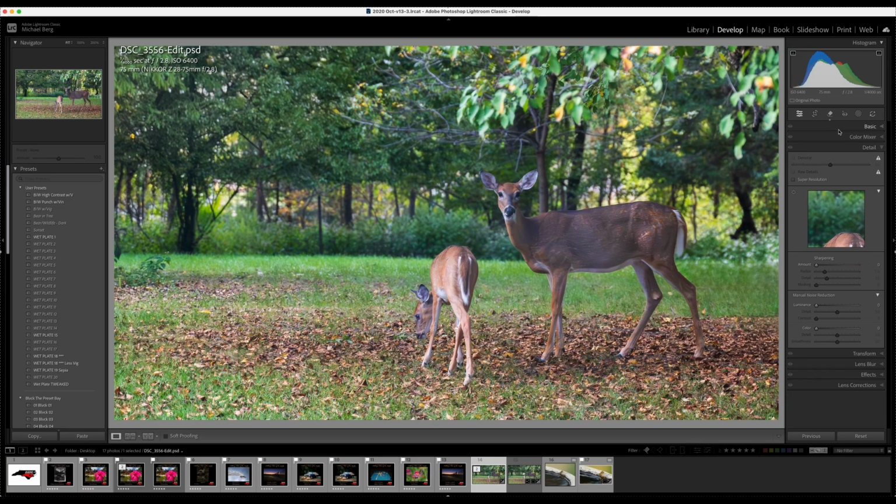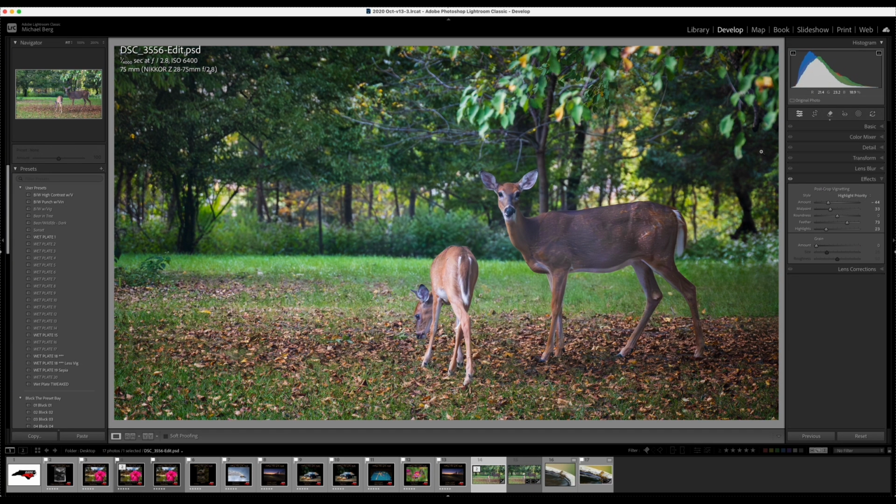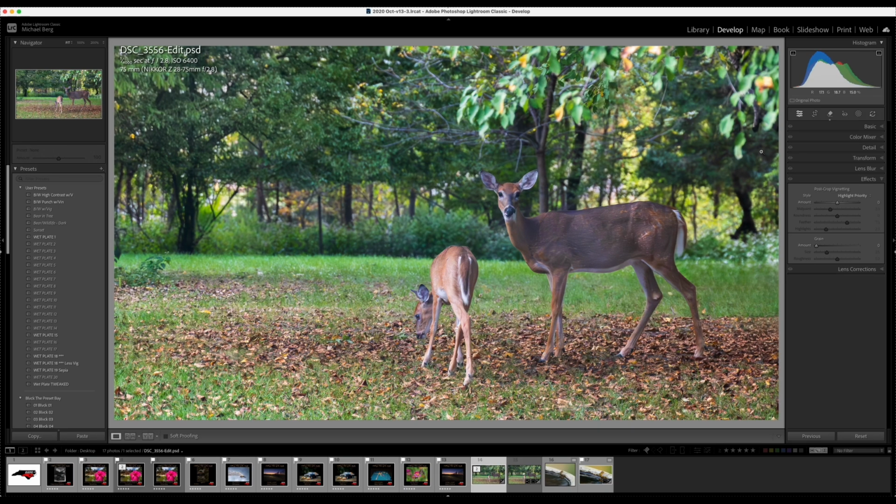And I'm going to do a vignette, which you should always put in there. And actually with this one, a darker one, I'm setting it right at 20. Let's turn it off and see what it looks like. Yeah, I think I like 20, so I'm going to go to 20, because it focuses your eyes back into the deer. So at that point, I'm going to say that this image is done.